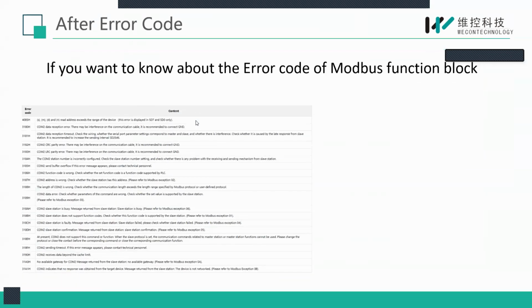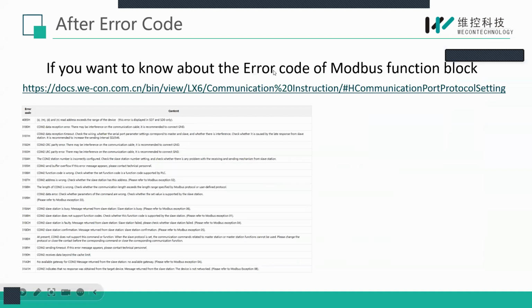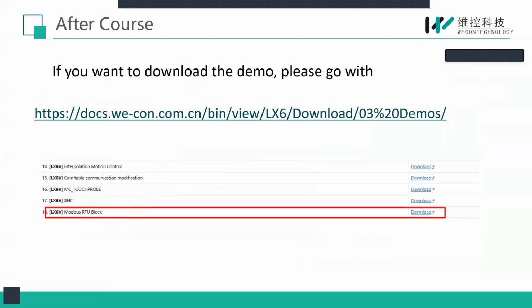And if you want to know other error codes of the Modbus function block, you can visit our Wecon support center. There is a table showing the error codes and what they mean. And if you want to download the demo, you can also go to the Wecon support center.